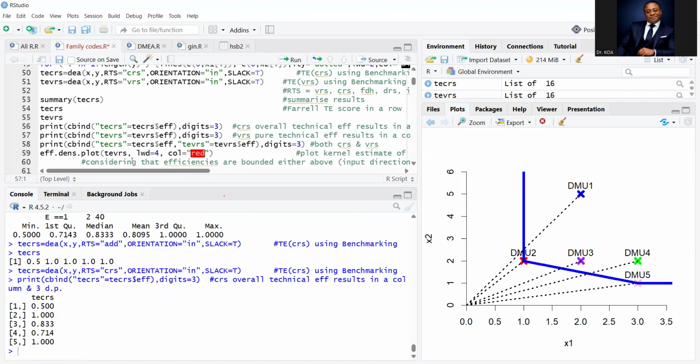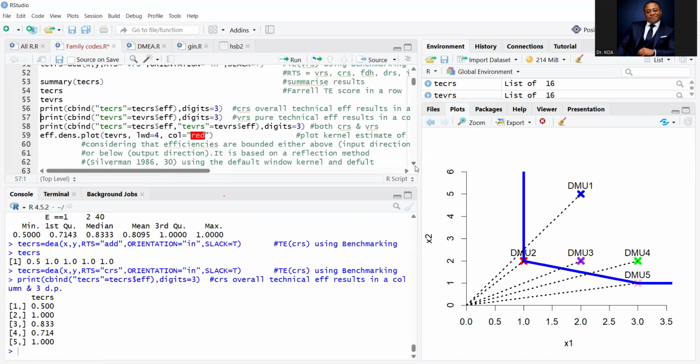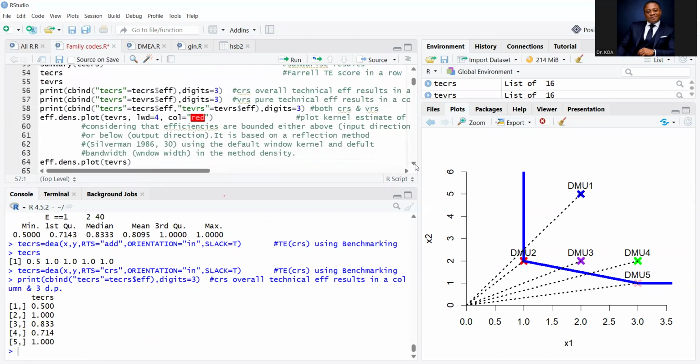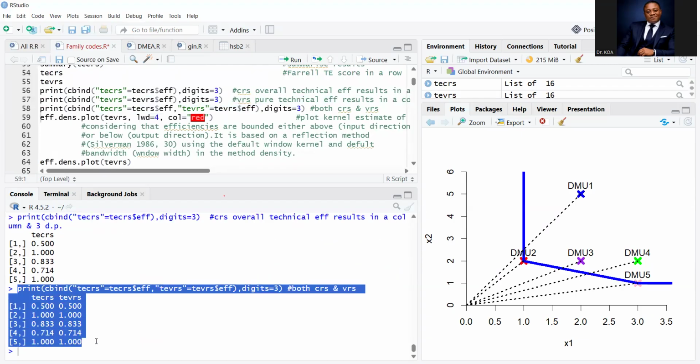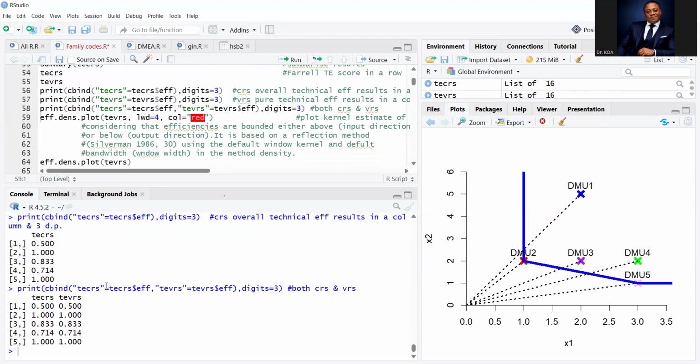Okay. We can do the same thing for the variable retention scale. I'm going to just add the 2. So you can see that now I do one for the constant, do one for the variable, all with 3 digits. So when you run this command, you get them nicely done in a vertical fashion, nicely packaged.